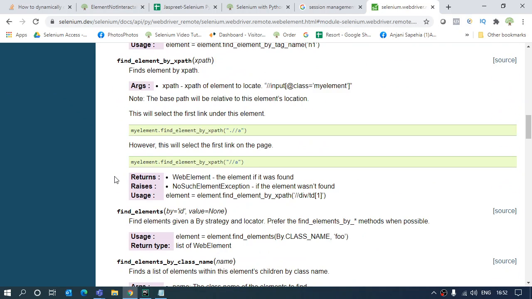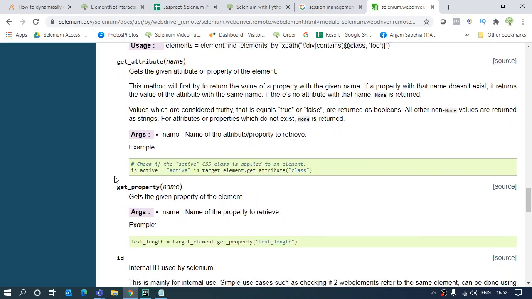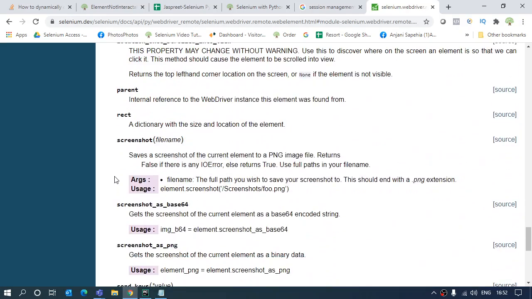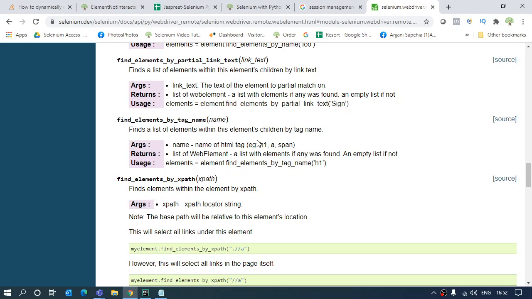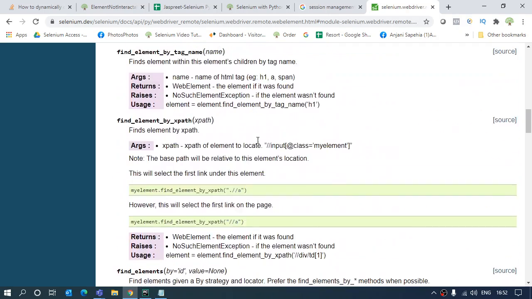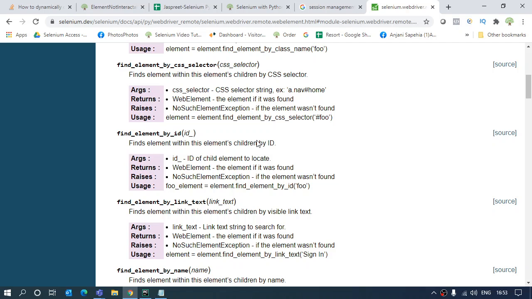Then, if I have a text box in which I have to enter something, I want to send some text inside. How am I going to do that? There is a special function for that, send keys. This is going to send whatever data I want into the text box that I want to interact with. Now there are a number of functions. I cannot explain all of them, I have just given an overview.